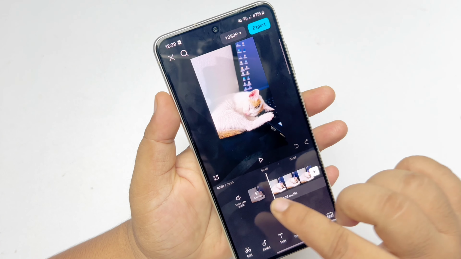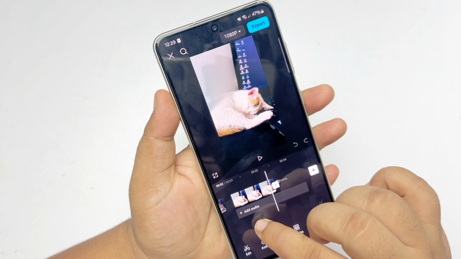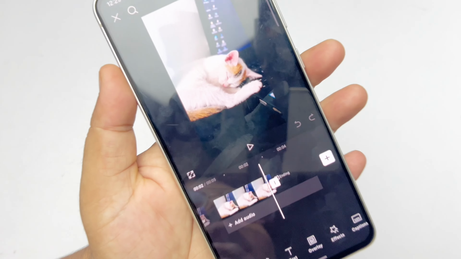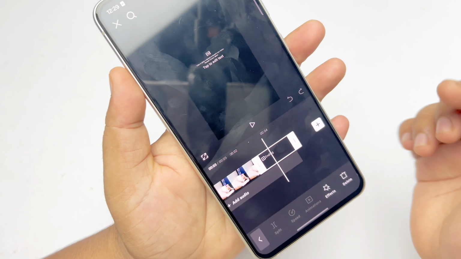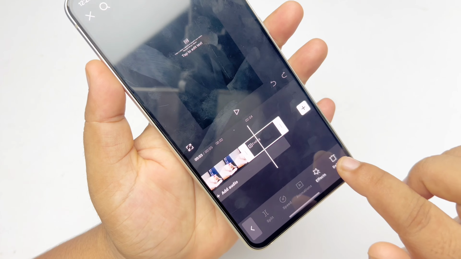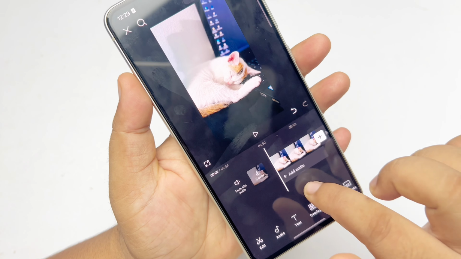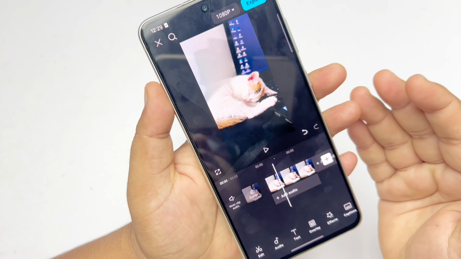And then here, as you can see, a project is successfully created, and here you will see a CapCut outro. Just select the outro and delete the outro layer, just like so. And now it's time to add our text here.